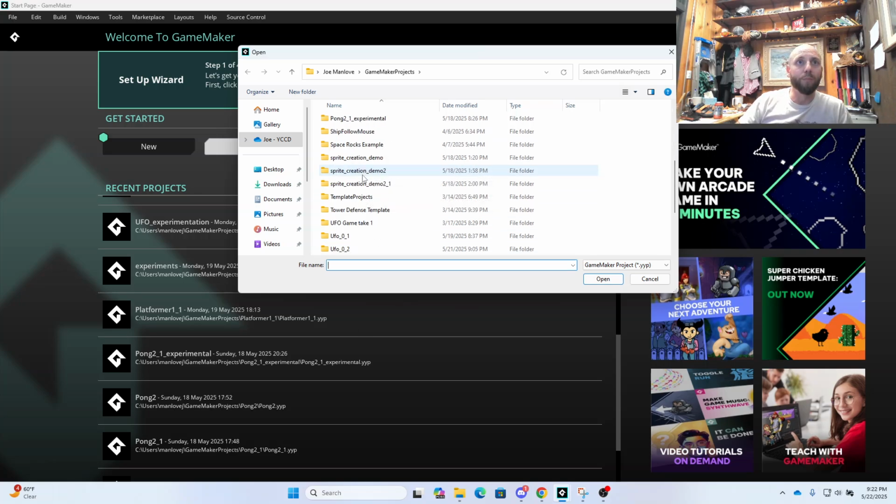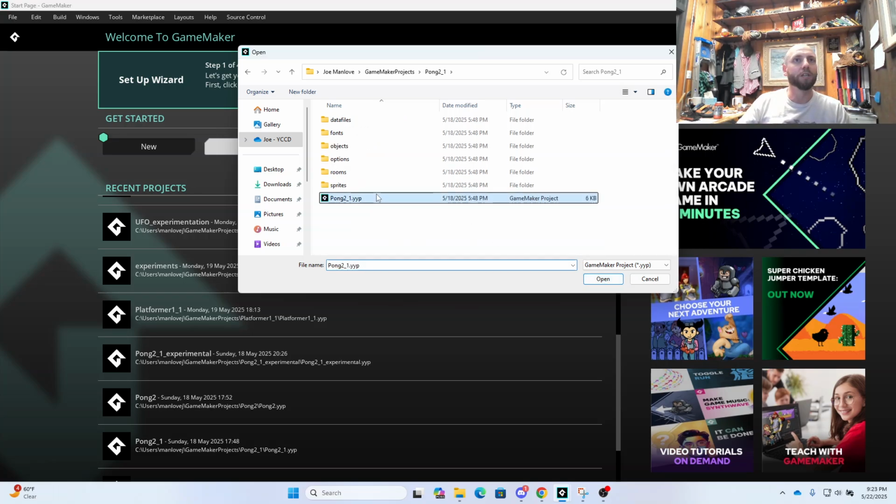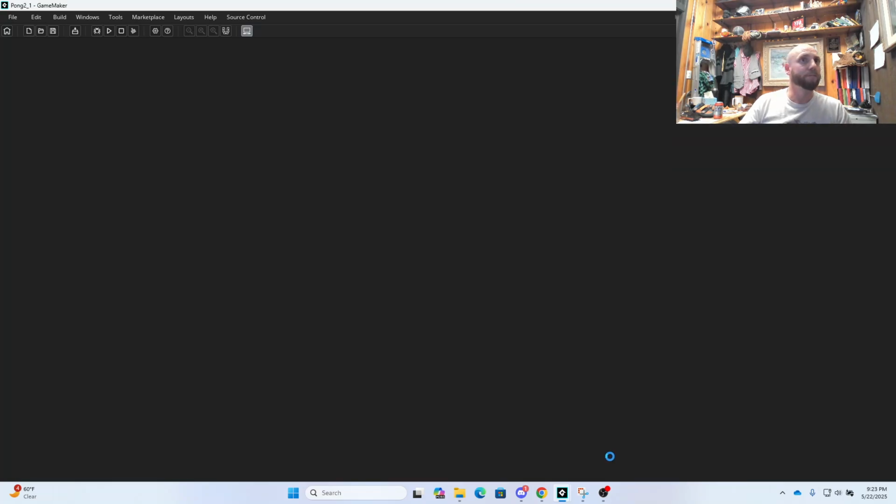our button lecture. It may take me a second to find this because I didn't name it well. Realized it's not called button experimentation or anything. It's Pong 2.1 because it's Pong that I added buttons to. So this is the thing that I added buttons to earlier. So I'm just going to go ahead and open that.